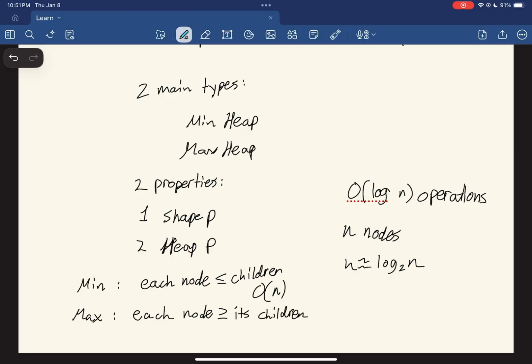We care about this because the root is always going to be the min or max. Let's say for min, every child is greater than its parent, so the smallest value is forced to bubble to the top. So when you call an operation like peek, it will always be big O of 1, and it will always be correct.